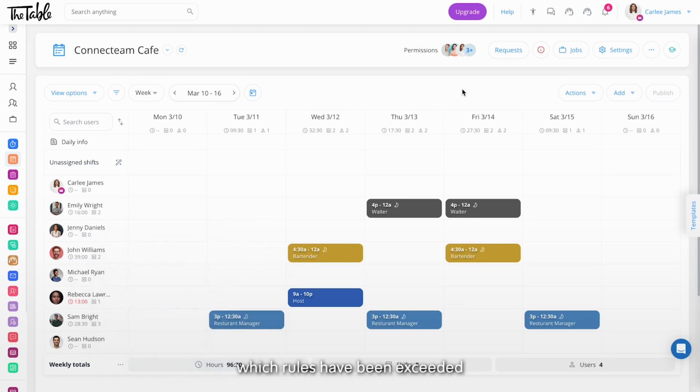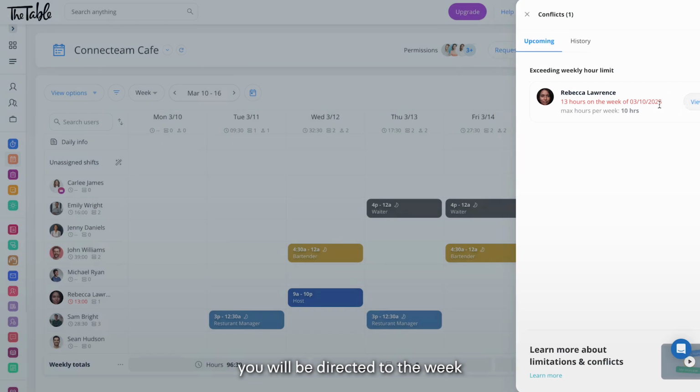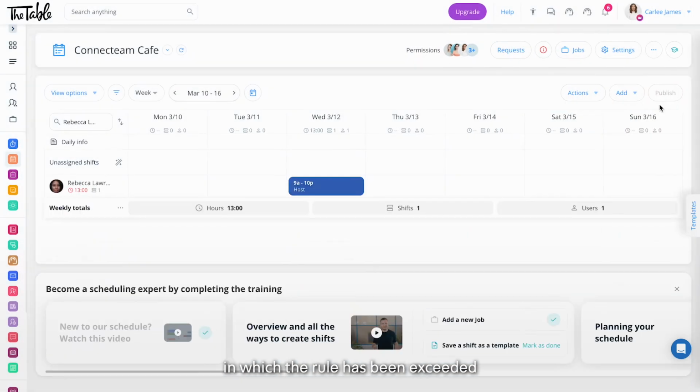You can also view which rules have been exceeded by entering the Conflicts tab. By clicking on View, you will be directed to the week in which the rule has been exceeded.